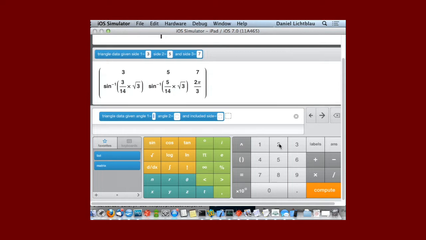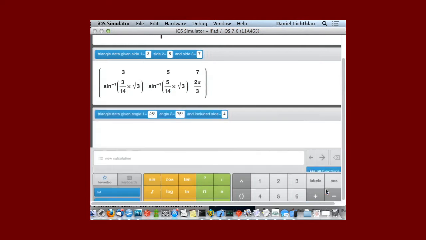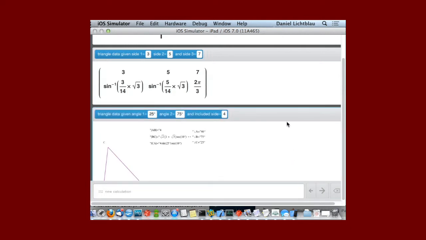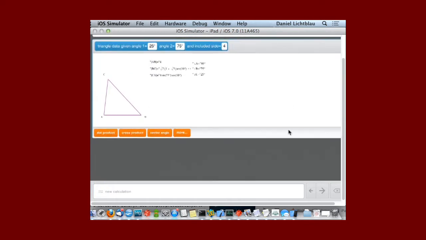Okay, so we'll give it 25 degrees and another angle of 75 degrees. And the included side length will be 4. And I'll compute again, and we'll see what happens. Okay, this is a little more to my liking.